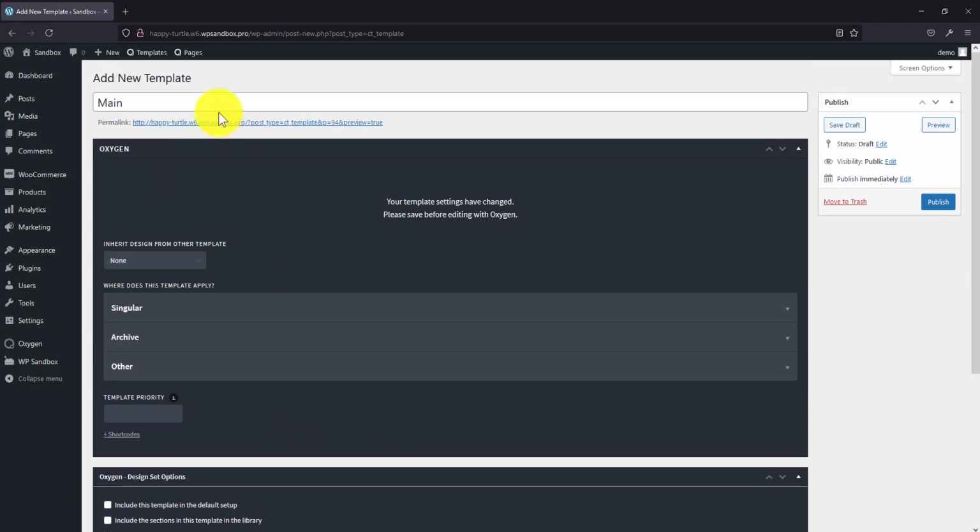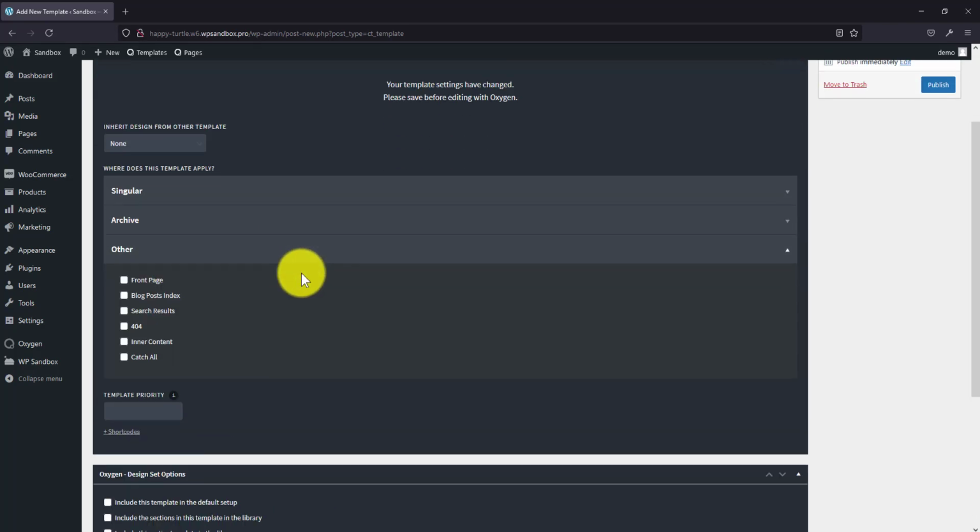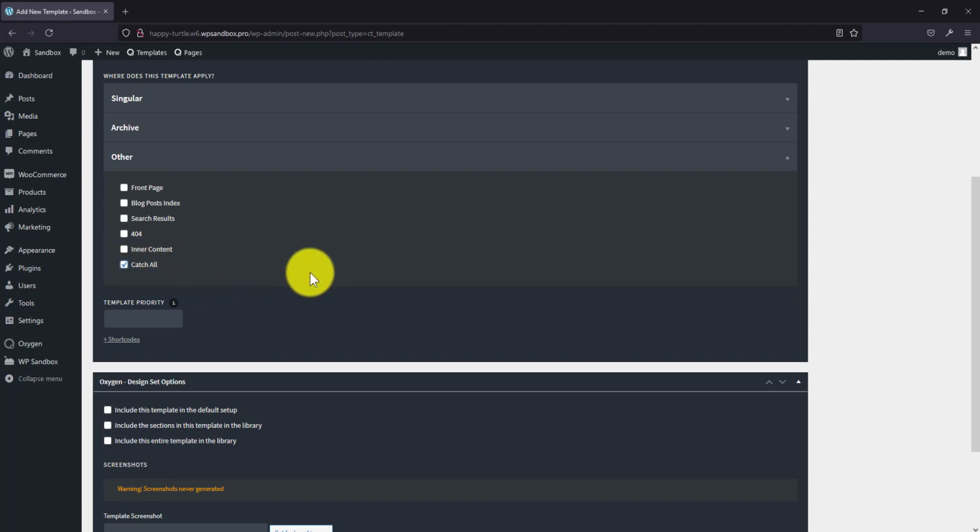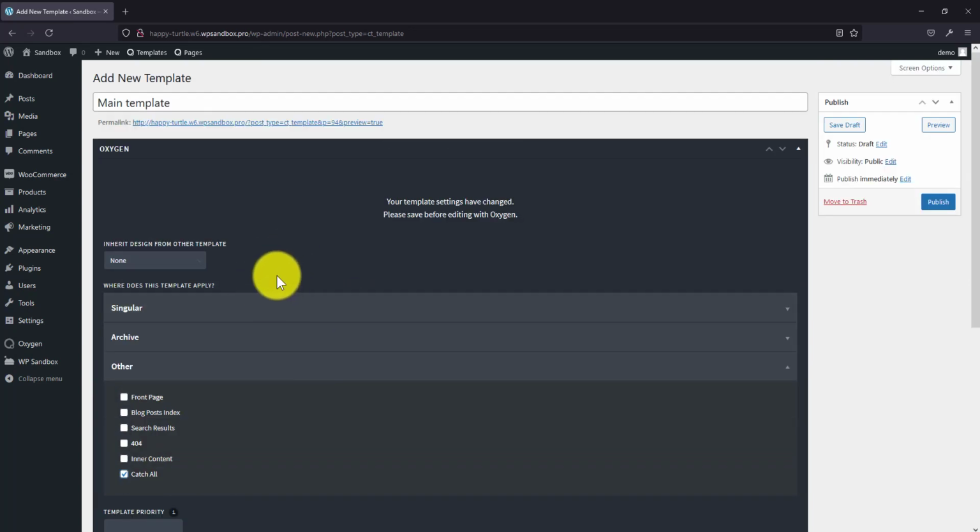So let me just name it properly. Okay, and then the only setting that is very necessary in this one is just to go and check catch all. So this is all you need to do in this place for the main template. Now typically the main template is what contains your header and your footer. And then it contains the inner content in between the header and the footer. The inner content serves to display the contents of any page or any template that inherits the main template. You'll understand as we go along.